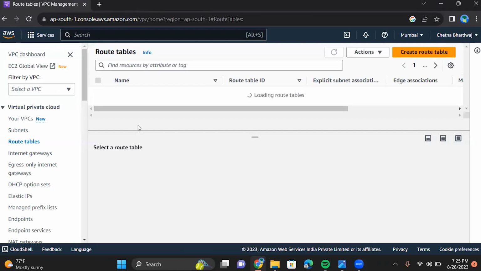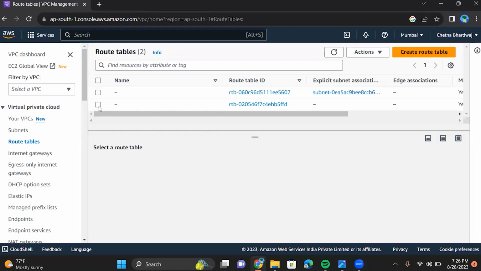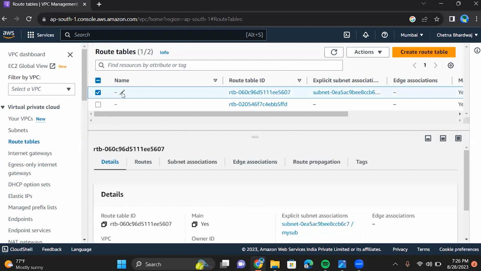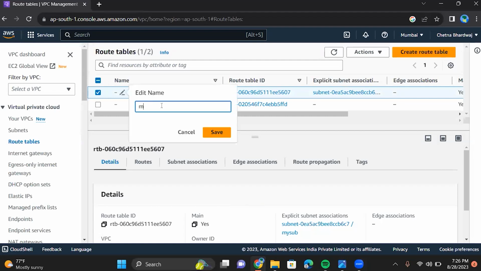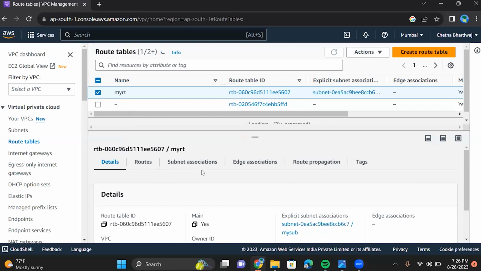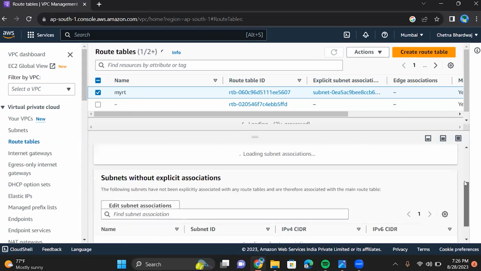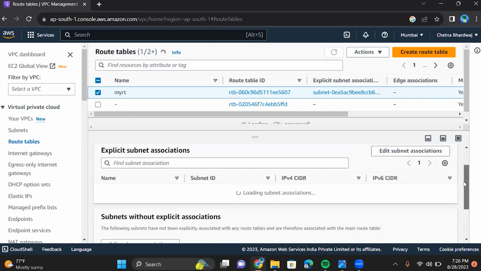Now let's add the route that will allow the subnet to communicate properly with the internet. So by default, local is allowed. Local traffic, locally generated traffic is allowed, but we also want our internet connectivity because that is our public subnet, that's why. So this particular route table belongs to the VPC we have created. So I'm naming it my route table. Okay. So let's see, is the subnet association properly there. Okay, my subnet is associated.